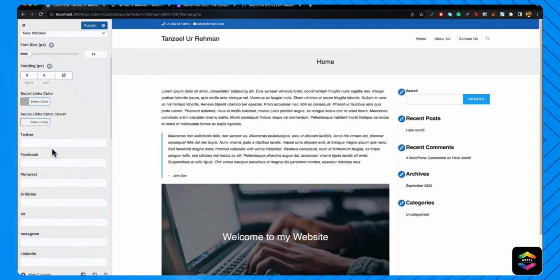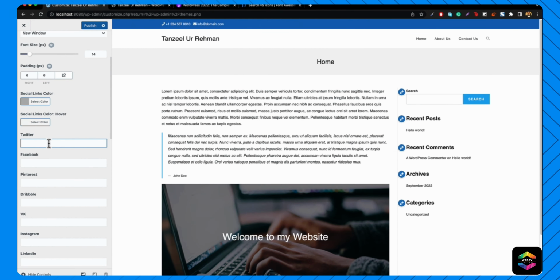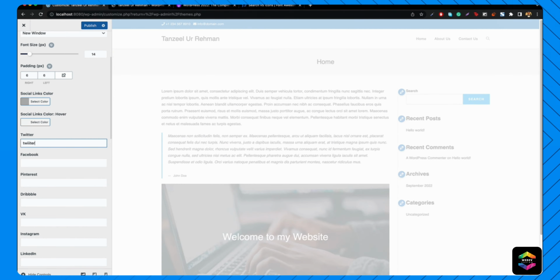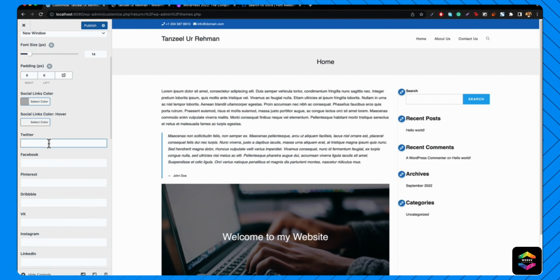Now we will go down and enter our Twitter username, so you can add here twitter.com/your username. But since I do not have a Twitter account yet, I'll just add a hash over here so that this icon is visible, but if someone clicks on it, he will not be taken to that particular page. All right, so this is actually called a dummy link.